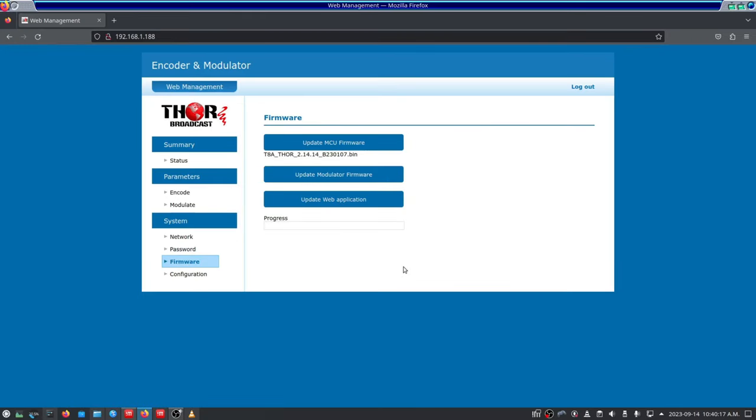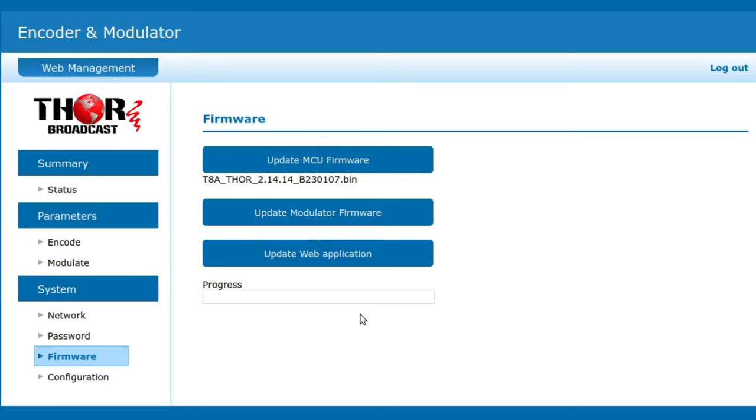You can update your firmware. The way I like to do things is, if it ain't broke, don't fix it. So I'm just going to keep the firmware the way it is.